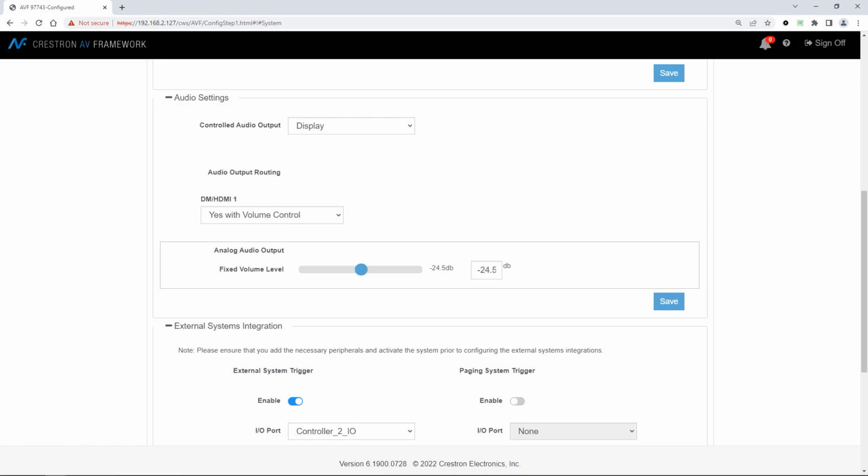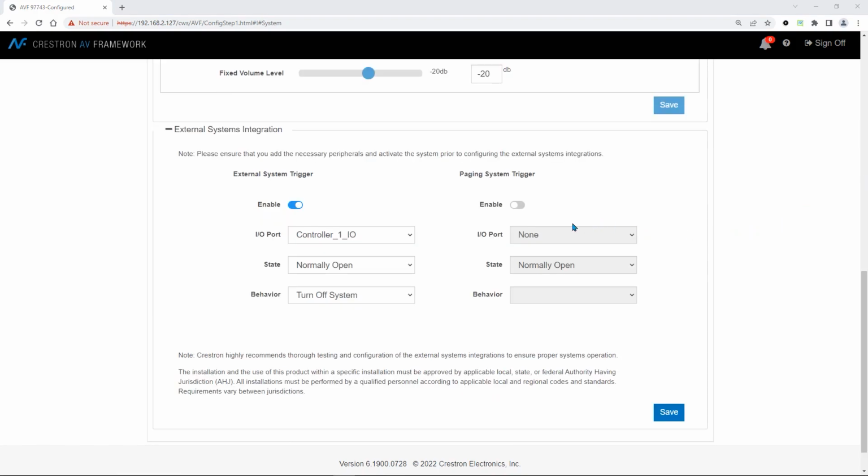Next, we can cover the paging system trigger. Paging system trigger is meant for DMPS3 4K models and is not supported by every configuration. Notice that we cannot enable this until the configuration requirements are met. Let us discuss two example scenarios that we can utilize the paging system trigger option.